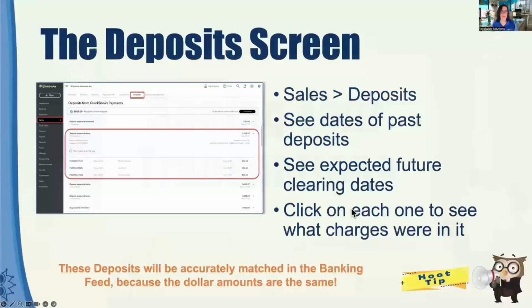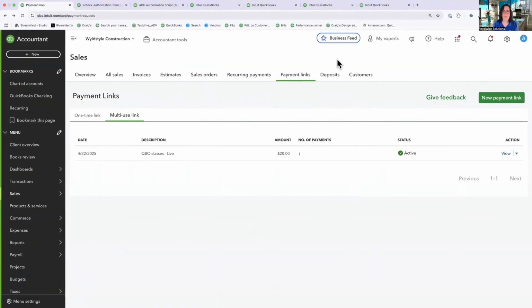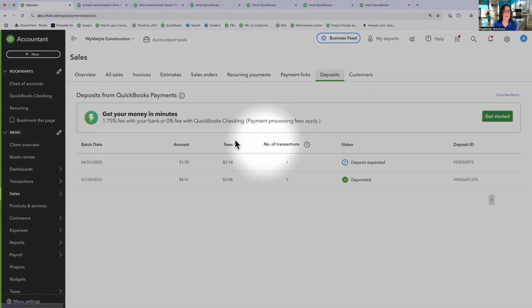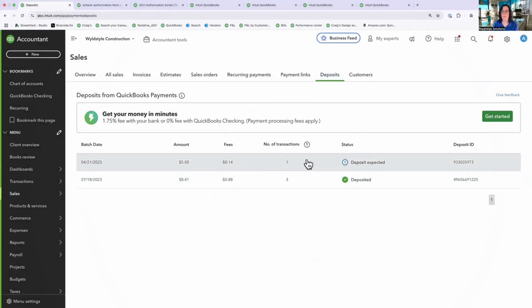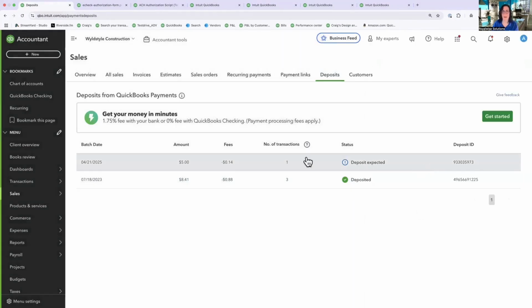Seeing your transactions, there's a couple places where you can do that. One is on the deposits screen. And the deposit screen is here under sales and then deposits. And this shows you all of the transactions that have been processed. And it shows you when it was batched and when you are expected to see the transactions.